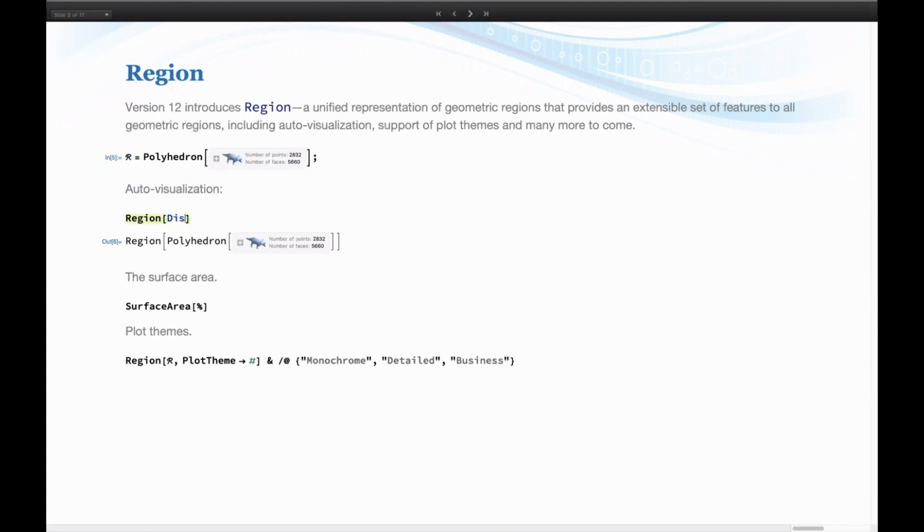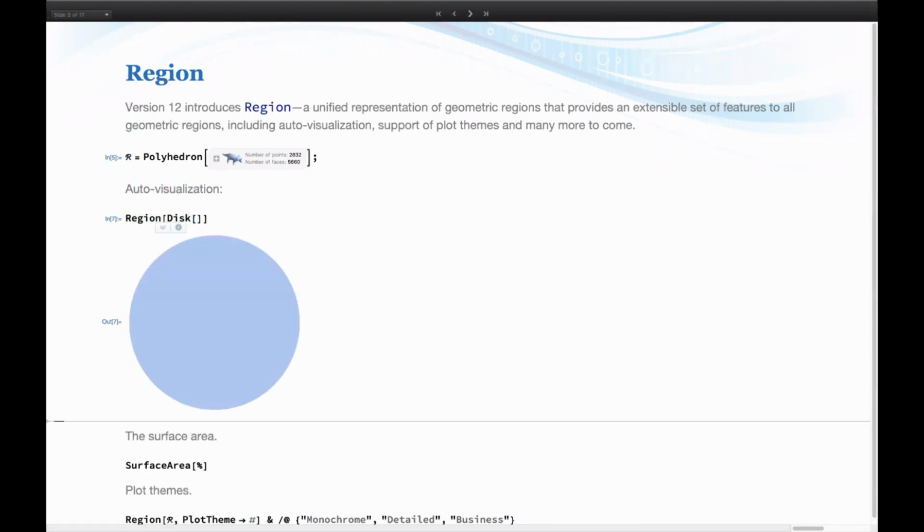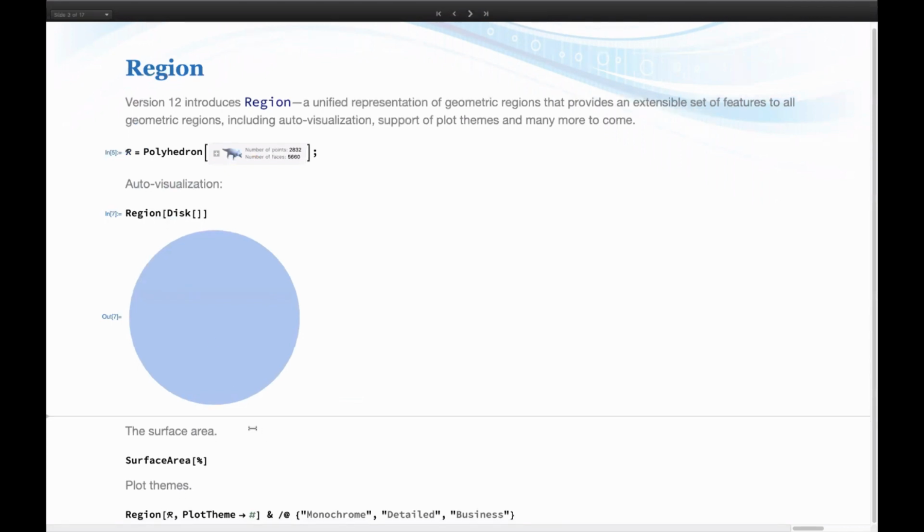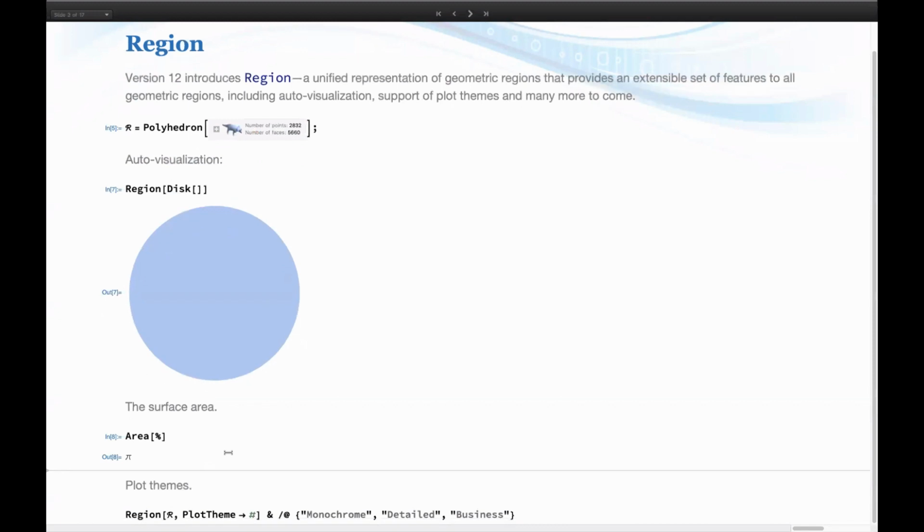So if I just change that to a disk, for example, I get a disk object, which you can auto-visualize, and you can compute on it. So for example, if I take the region measure of that output, I get pi. The key idea of introducing this wrapper is first to allow you to just take a region, wrap Region around it, and then auto-visualize.